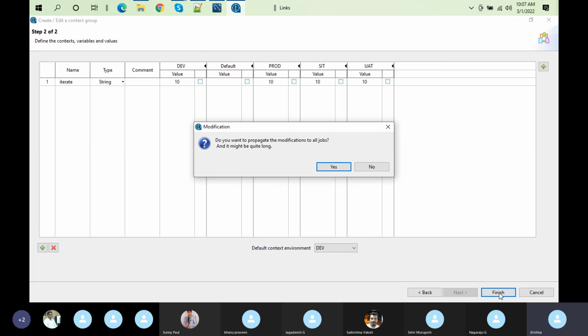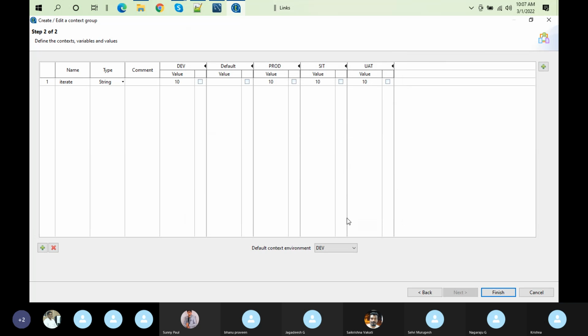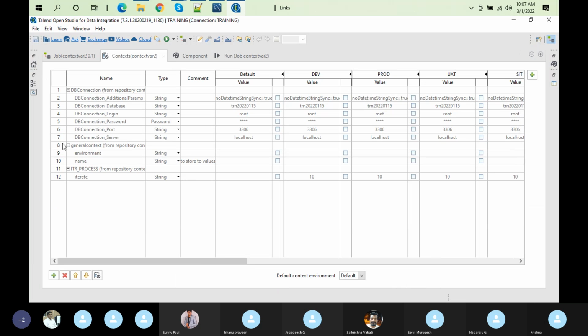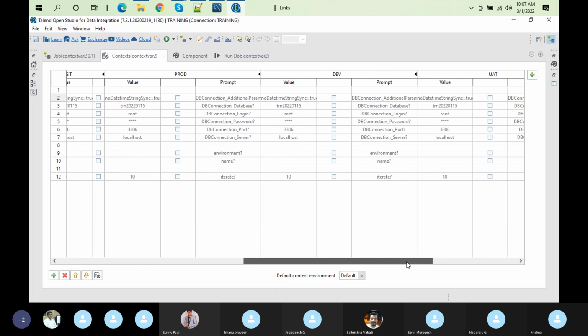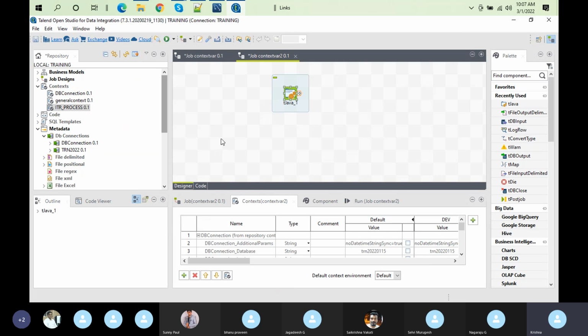Whenever you want to run in dev, you can select dev. Whenever you want to run in UAT, you can select UAT. Okay, now you can see it is going to display dev, you'll always see that. Okay, so this is how we are going to create it, and I'm going to stop here.